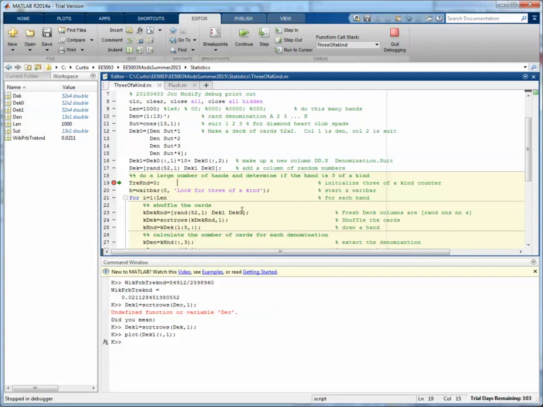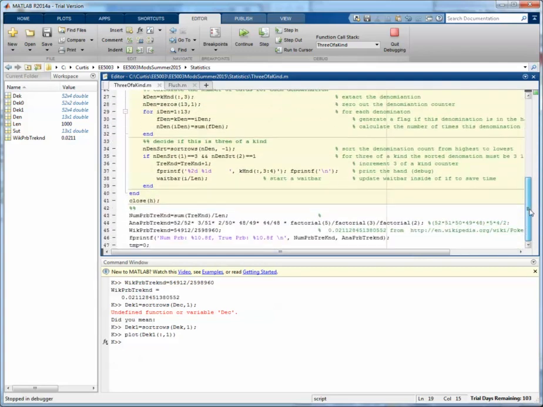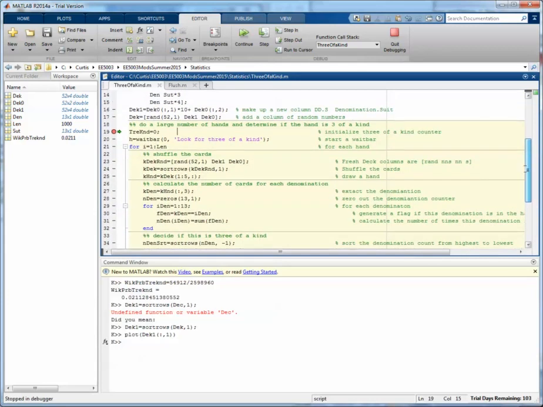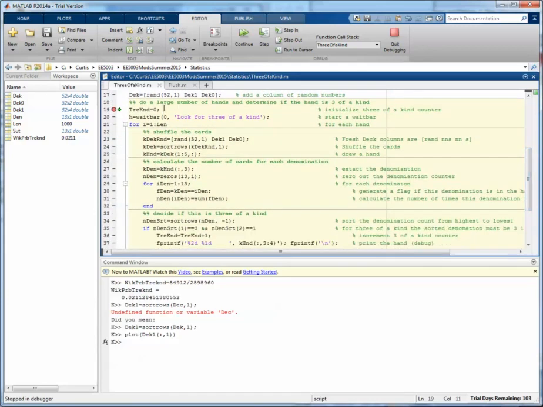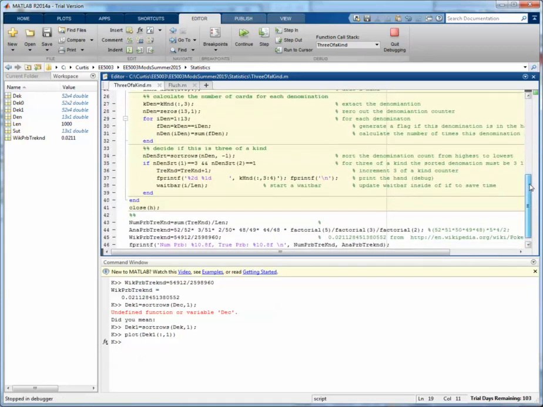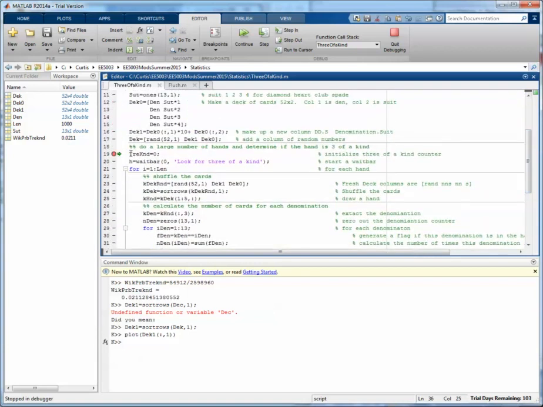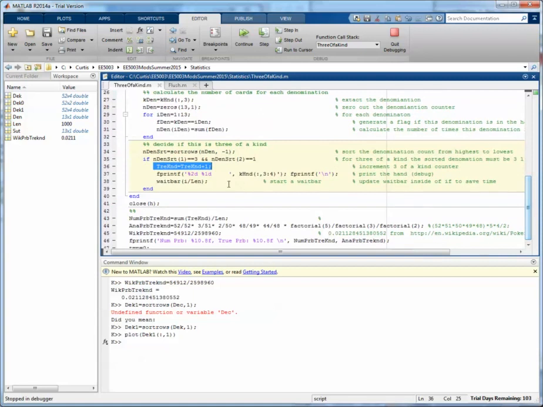Now, we've talked about this before, but this is a basic programming structure if you want to count something. The way you do it is you start the count off at 0, and then you go do something, and then you decide if it matches your criteria, and if it does, then you add 1 to it. All right, so here we have 3 of a kind. We start the counter off at 0, and then down here, once we've decided if it is 3 of a kind, then we take 3 of a kind, and we add 1 to it. So we increment it.